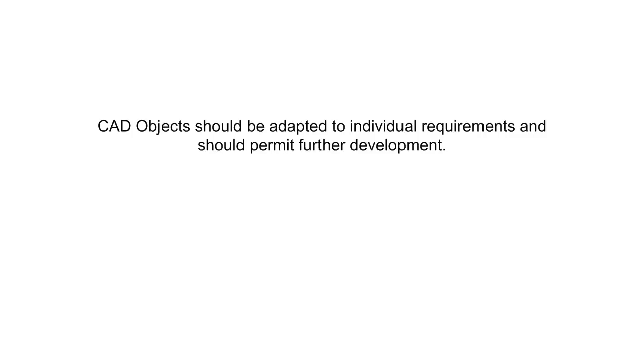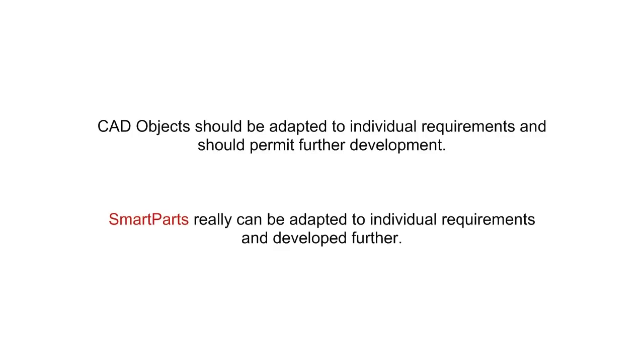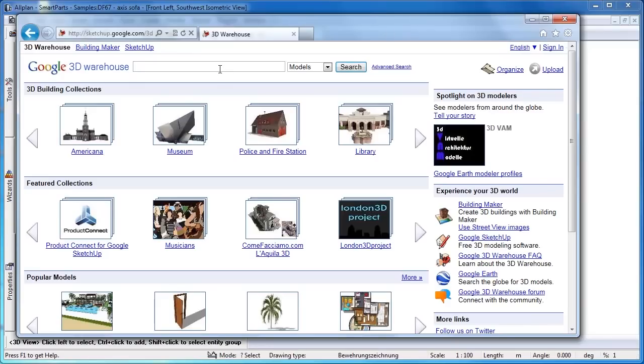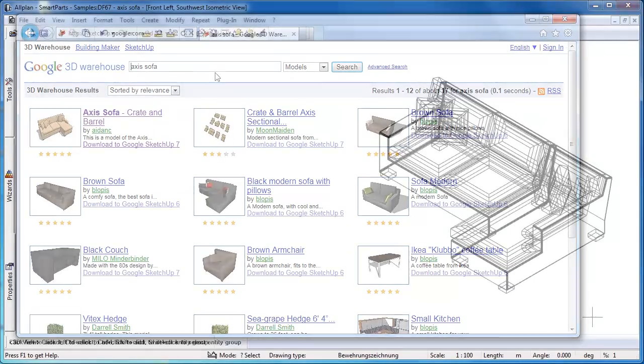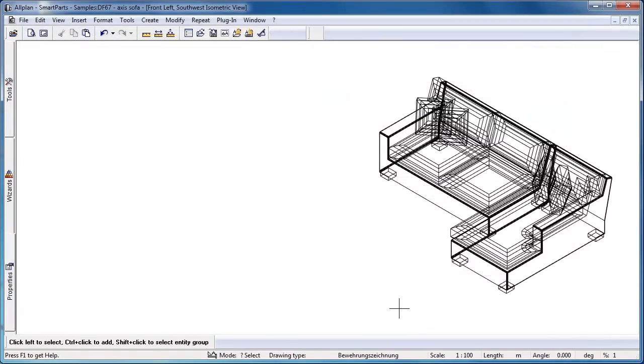CAD objects should be adapted to individual requirements and should permit further development. SmartParts really can be adapted to individual requirements and developed further. Nowadays, objects shouldn't simply be produced once only and thereafter remain fixed. Instead, what is needed is for them to be adapted easily and conveniently, and used in a really versatile way.